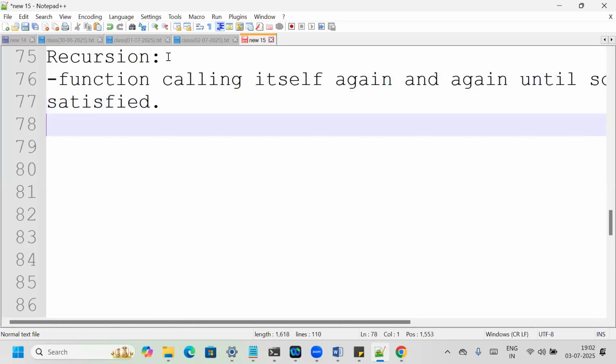Okay. So what exactly we are doing in the recursion? I already told you guys in which context you have to use the recursion. We already discussed we have only two approaches to solve the repetitive kind of problem statement. One is the iterative approach, another one is the recursive approach. We already learned about the iterative approach. Now we are moving towards the recursive approach.